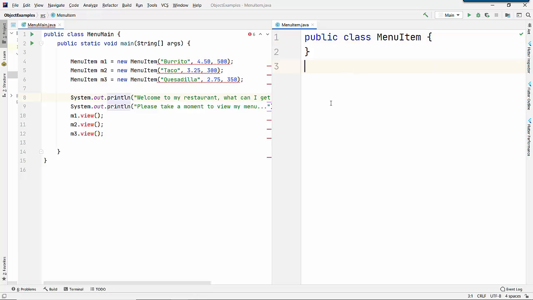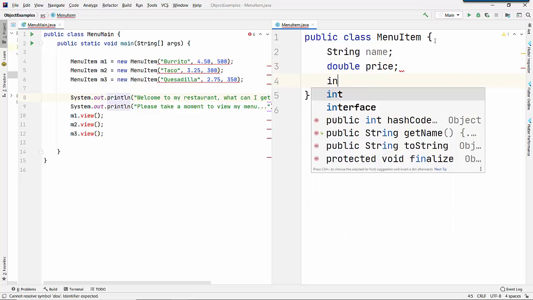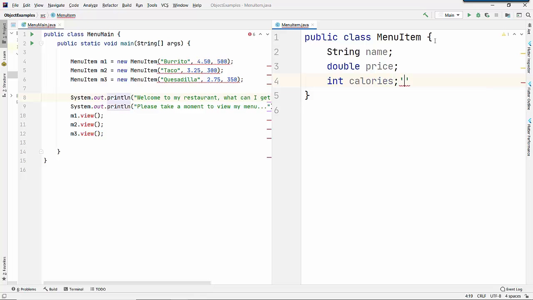Okay, cool. So in the instructions for the problem, it says, give your menu item object 3 variables, a name, a price, and a number of calories. So I'm going to say string name, double price, int calories. And you can name your variables whatever you want, that's fine. These data types are probably the best data types for the values that they're supposed to hold. Okay, so next it says add a constructor like in the video.